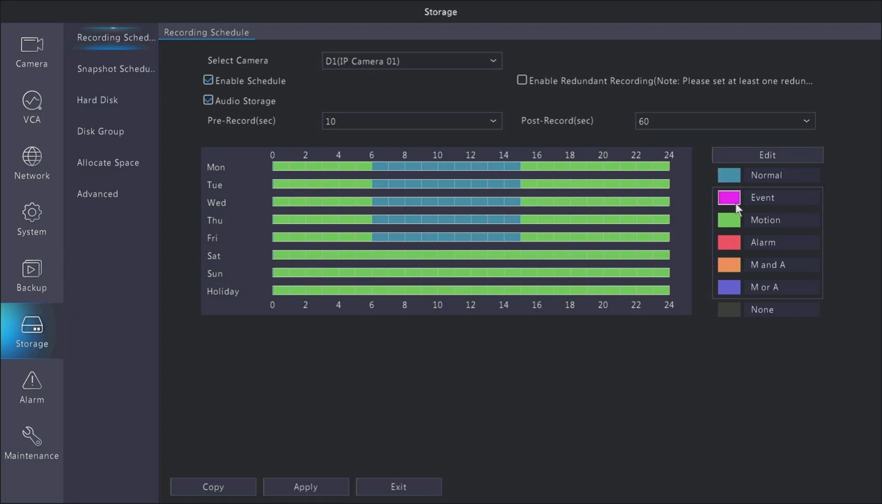too much recording. So to actually set up the schedule, you just need to highlight the type that you want to do, in this case motion, and you can drag the cursor across and change everything. To illustrate this, I'll show what it looks like if you were to record continuously. You could make everything go to normal, which is 24/7 recording.